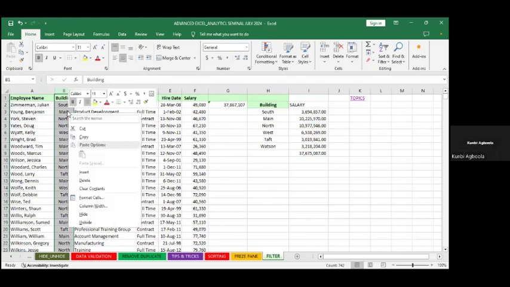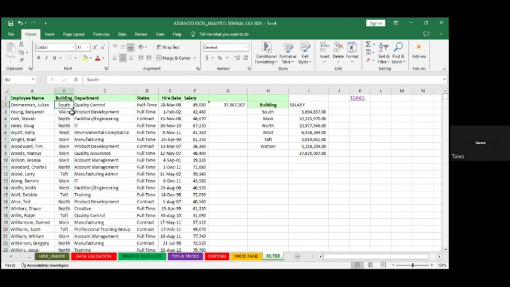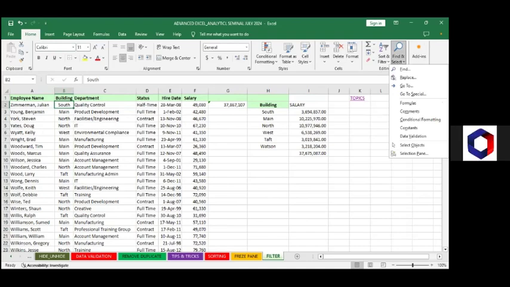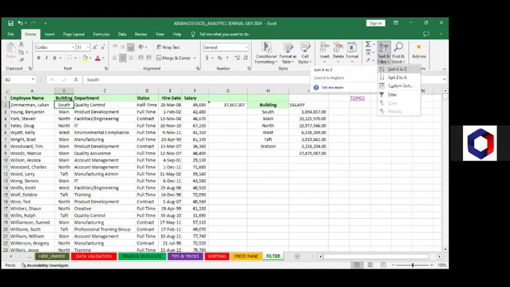Data, filter, and then let's see how many. So, data, filter, okay, here we can sort. Okay, I'm in the Home tab. No, we are auditing the Excel function.